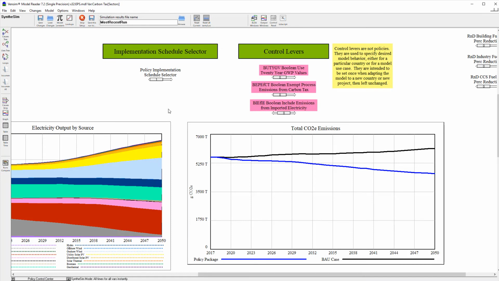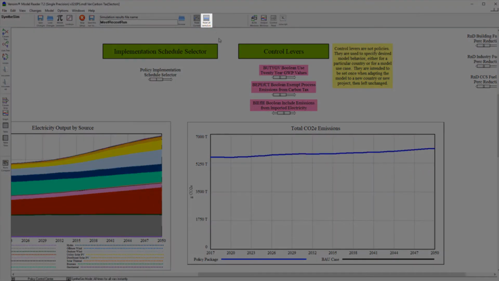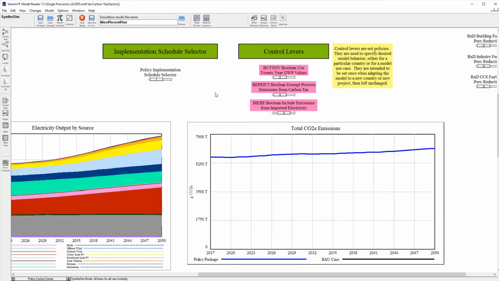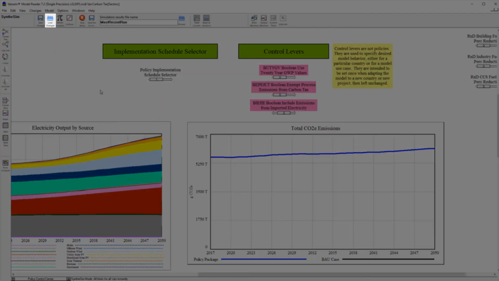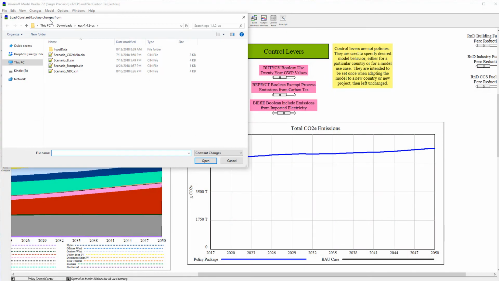To set all policies back to 0 and begin designing a scenario afresh, we use the Reset All button. To load a previously saved scenario, we use the Load button. In addition to the scenario we just created, 3 scenarios are included with the U.S. Energy Policy Simulator. These are the same scenarios that are included as reference scenarios in the model's web interface, shown in the previous video in this series.